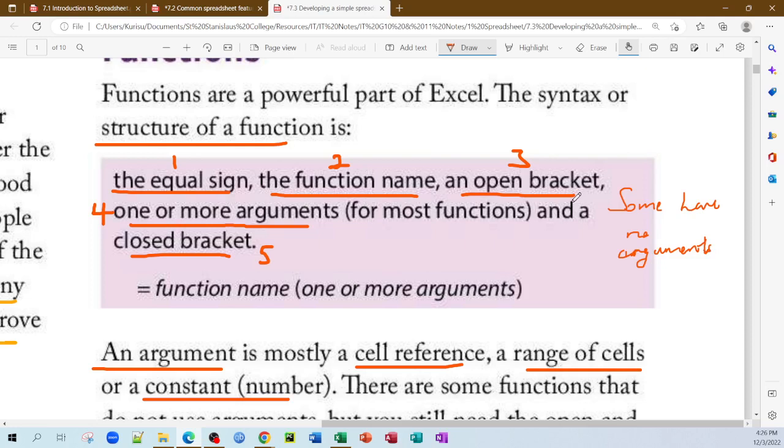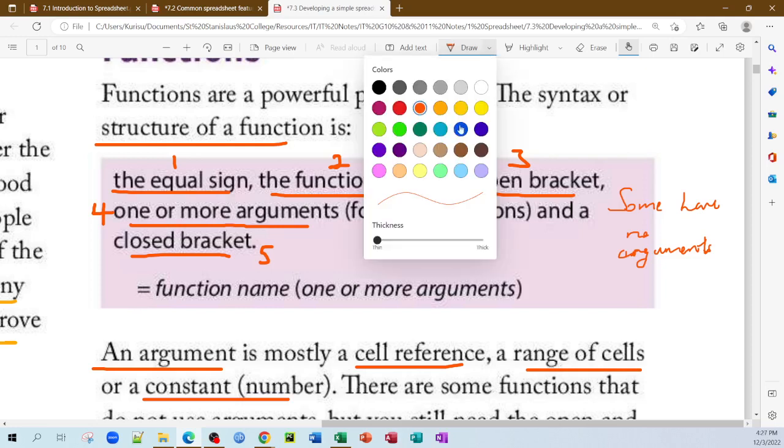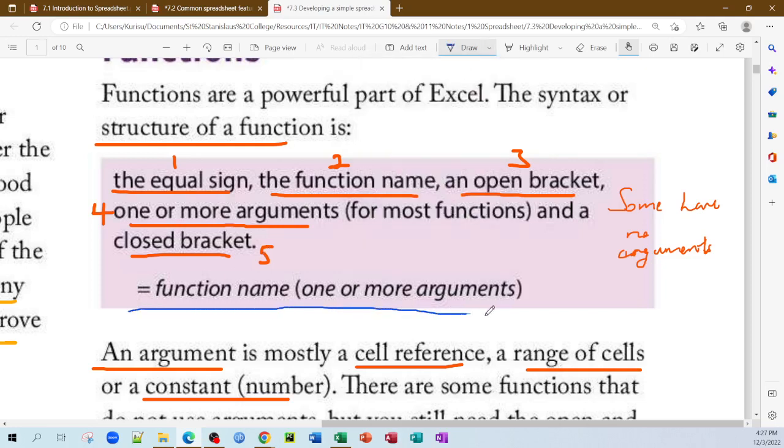So some functions do not need any arguments because they don't need it for their calculation. They can work on their own. But this is the general structure for most functions. Start with the equal sign, put the name of the function, open a bracket, put in brackets the arguments that you're going to calculate, and then you close with a bracket. So this here at the bottom is how it will look. Equal sign, function name, open bracket, one or more arguments, and then you close your brackets.